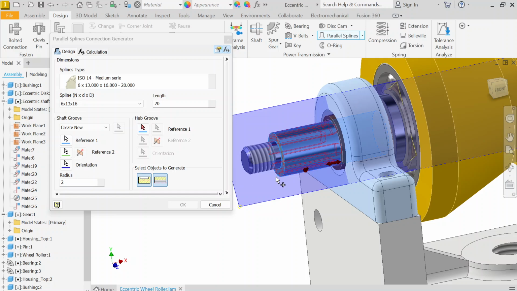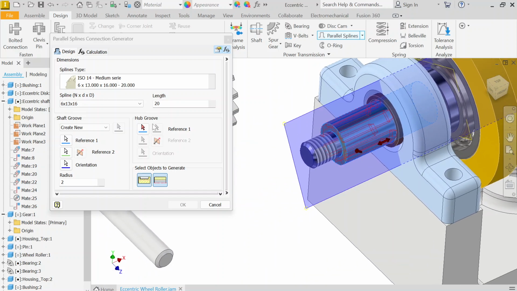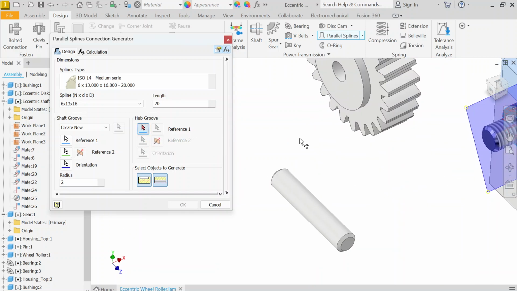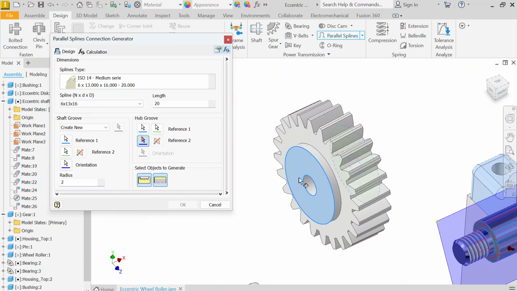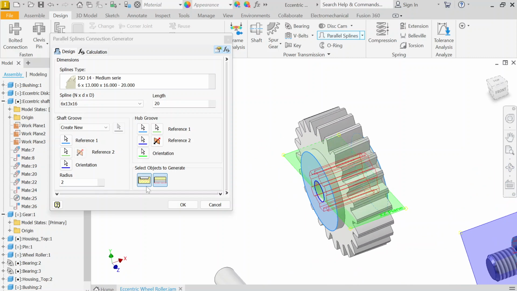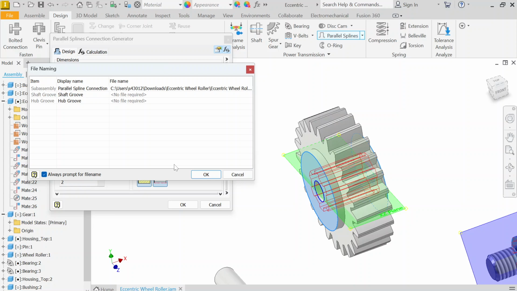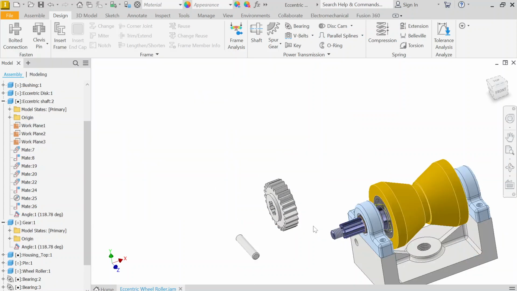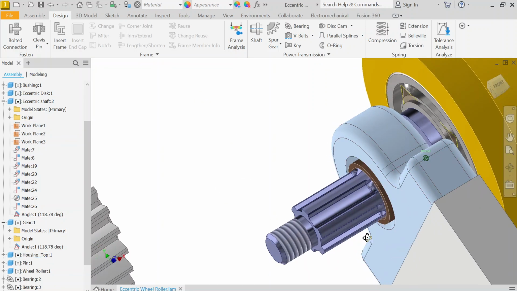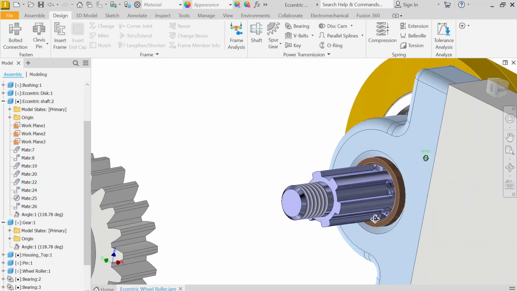Alright, anything for the hub? Yes, maybe. Go to the hub here, click on hub. So the hub will be the gear itself. So flat face followed by circular edge. Okay, I want both to be done on the shaft and on the hub, and press OK. Alright, that's cool.